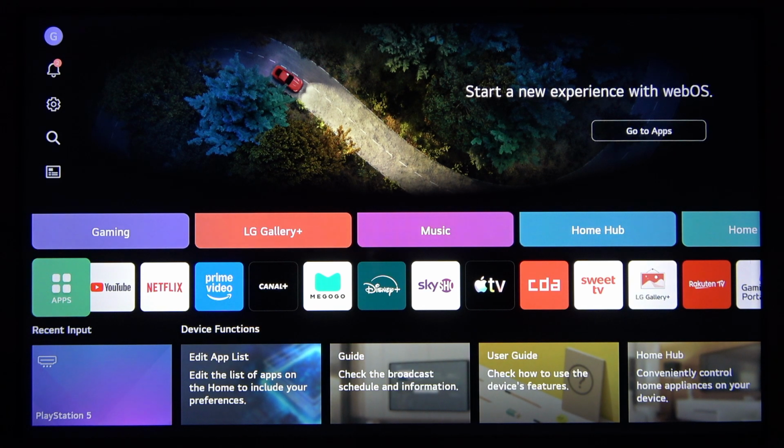Welcome. In this video I will show you how to use screen share from Android phone on your LG TV.